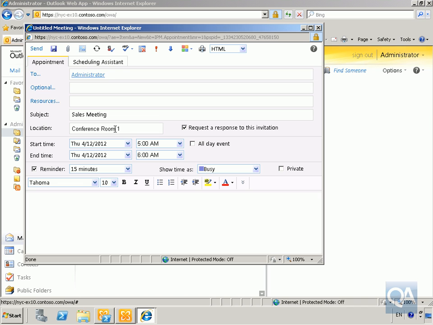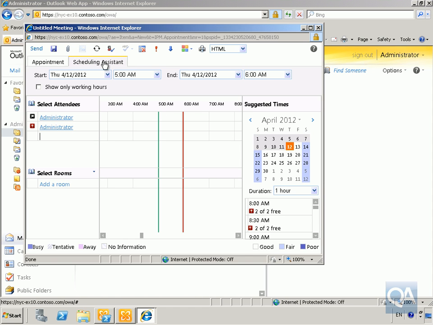So we've done all of that. Next thing we want to do here is use our scheduling assistant. So click on our scheduling assistant. We'll set the start time. I know it's completely unrealistic to be starting a meeting at 5 and finishing at 6, but I'll leave it as the default. And now what we'll do here is select some rooms.